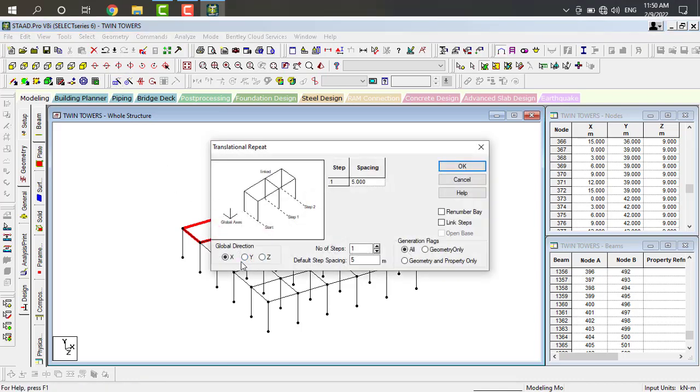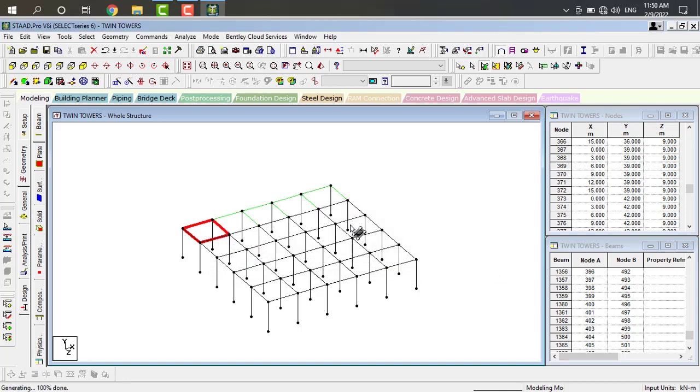Here it is in the x direction. How many steps will it be? 4 steps, and spacing will be 3 meters. Click on OK. Here it will be like this. Plates are translated. Now just hold the control button and select all these plates.